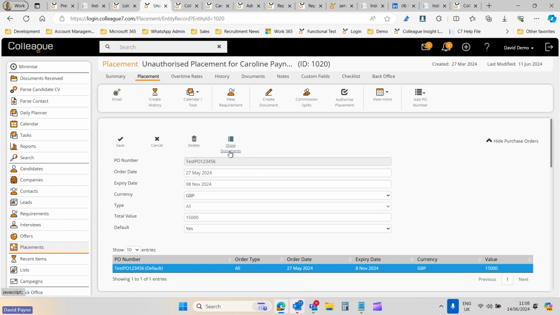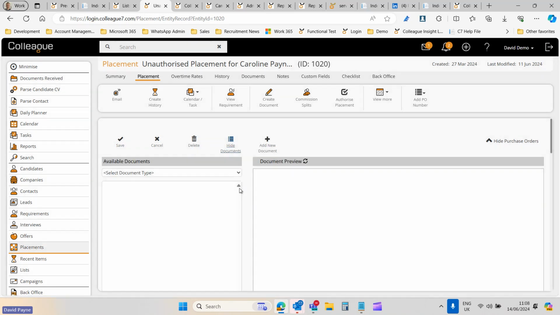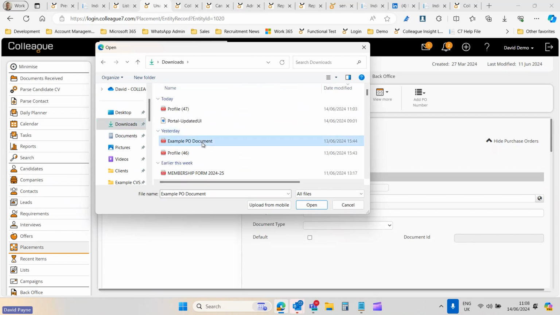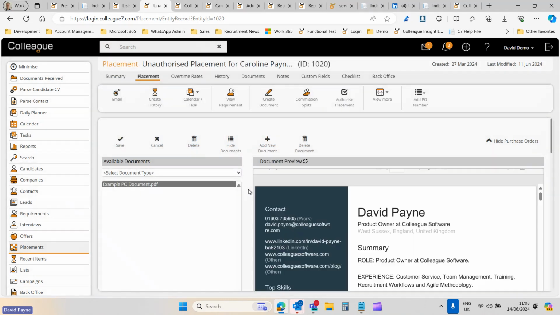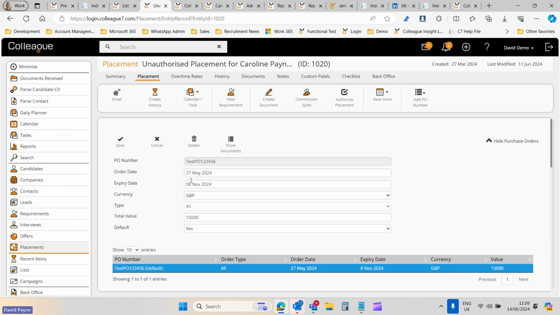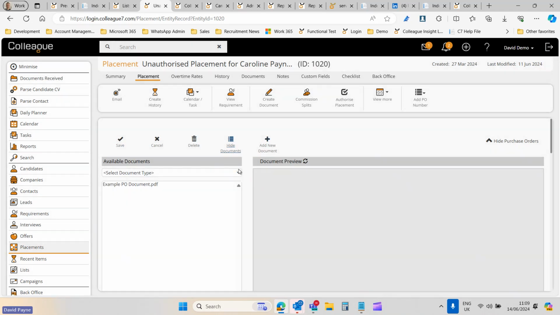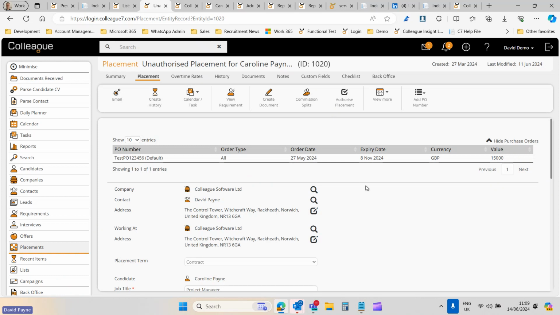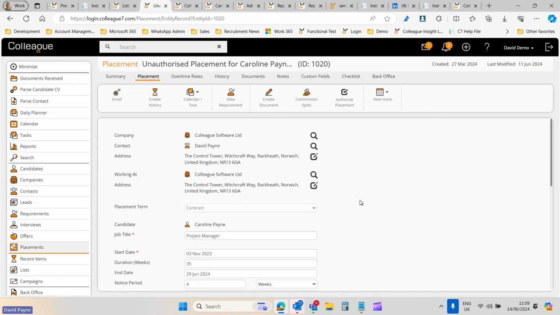So the option is called show documents. When you're on a purchase order, you click on that, and you've got a section for adding a document. If I hit add new document, select the example PO document and hit upload, a document can be uploaded which is associated with this purchase order. You just hit save and that saves it. It doesn't have to be one document; it can be multiple documents stored against the purchase order. And again, that's against the company and against the placement. When you're on the purchase orders listing, you've got that option now.